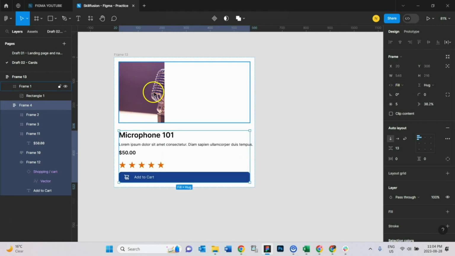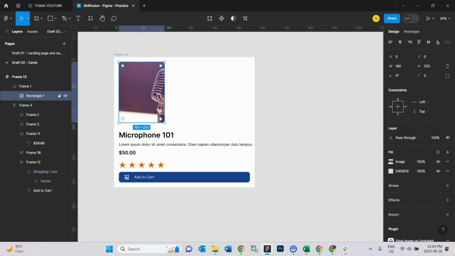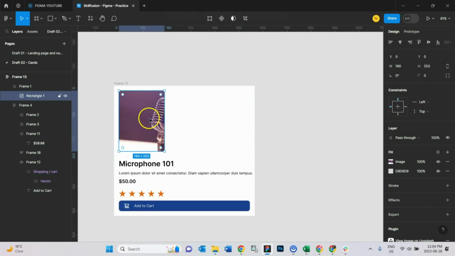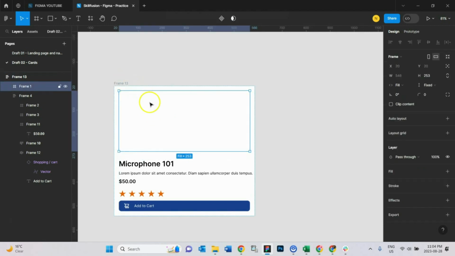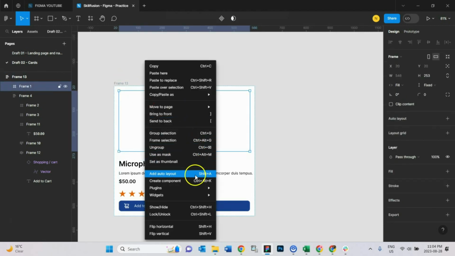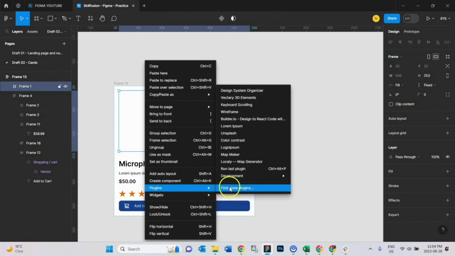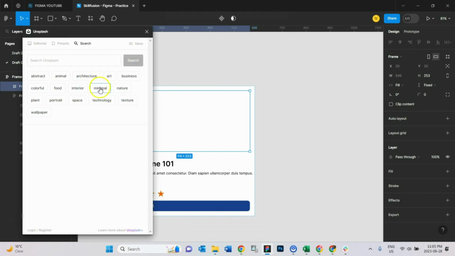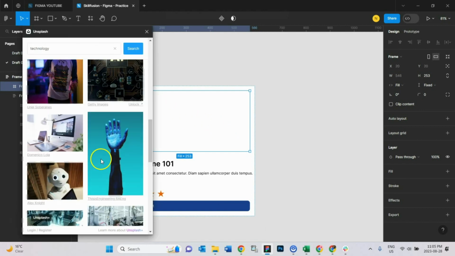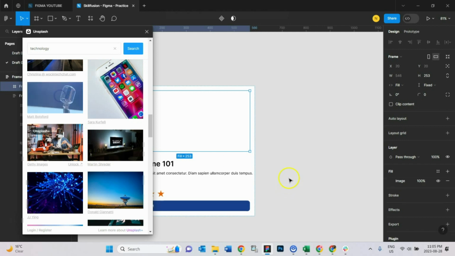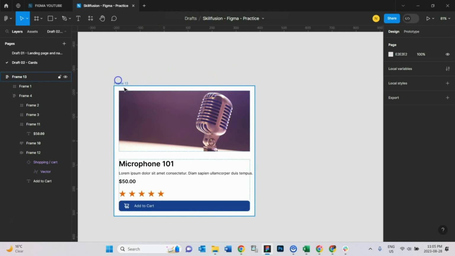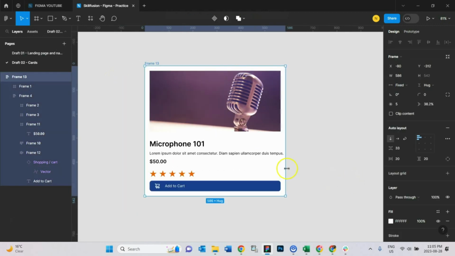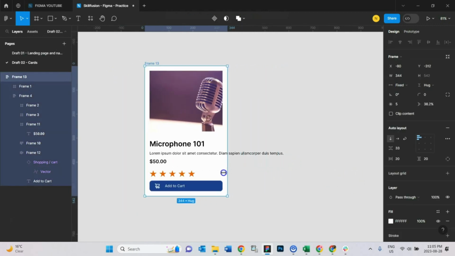And there we go. We will also change the image. We are going to select the frame. Then we are going to right click and bring back the image. We're going to select Unsplash, Technology, and we are going to bring that same microphone image in here. Perfect. Now we have the card almost ready to go. We are going to test it once more.